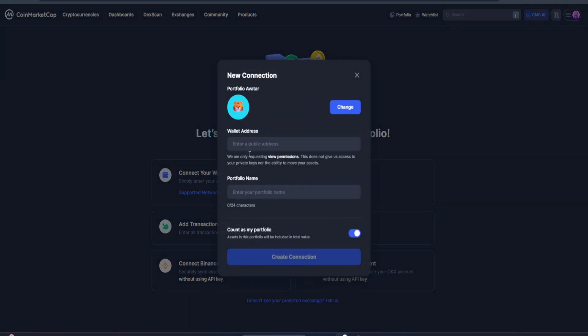Next, you'll need to enter your wallet address. This is basically your unique identifier in the cryptocurrency realm, sort of like your email address, but for digital currency transactions. Make sure you input this correctly to avoid any hiccups in syncing your portfolio. Accuracy here cannot be stressed enough, as the address is case sensitive and any error could potentially result in missing information or inaccuracies in your updates.